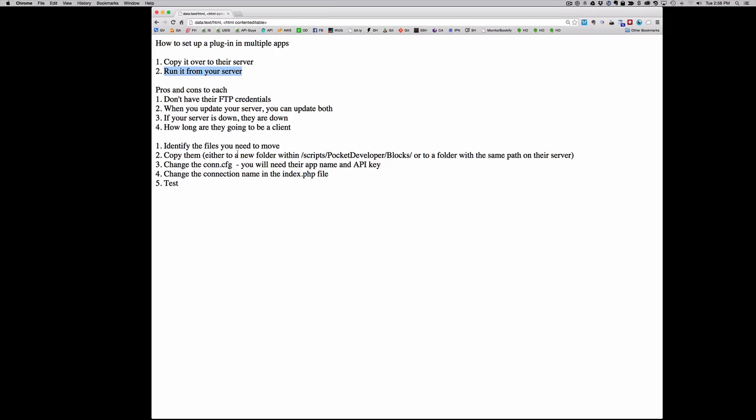So here are the steps. Identify the files that we need to move, and copy them either to a new folder within this path here, which I'll show you, or to a folder with the same path on their server. And then we're going to change the config.php file. To do that, you're going to need the app name that you're going to be using for this installation and also the API key.